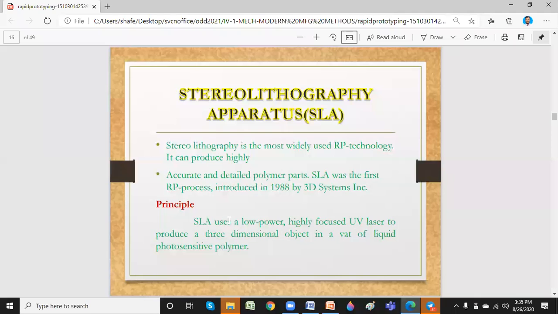So what exactly is the principle behind SLA? It uses a low power, highly focused UV laser. You are using an ultraviolet laser to produce a three-dimensional object in a pool or vat of liquid photosensitive polymer. So the liquid being used is a photosensitive polymer. Using the UV laser, it will shape and get solidified. That's your vat of liquid photosensitive polymer, right? This is the process called SLA. We'll discuss it in detail.